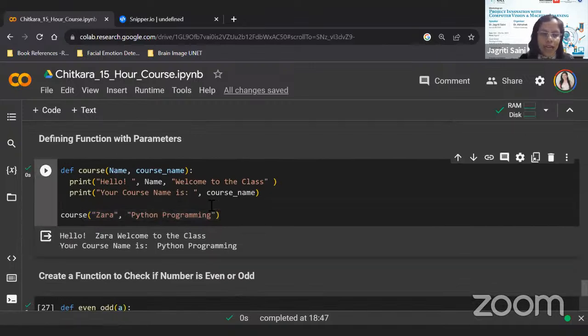Then we have this one with parameters. Whatever you pass to these function parameters will be updated in the function body automatically. So with the name parameter, I'm passing this name, and with the course name parameter, I'm passing Python programming. They will be automatically taken up at the required positions, with the help of the parameter values. You can see here, at this position we had name, so it is updated with Zara. At this position we had course name, so it is automatically updated with the second value passed into the function.